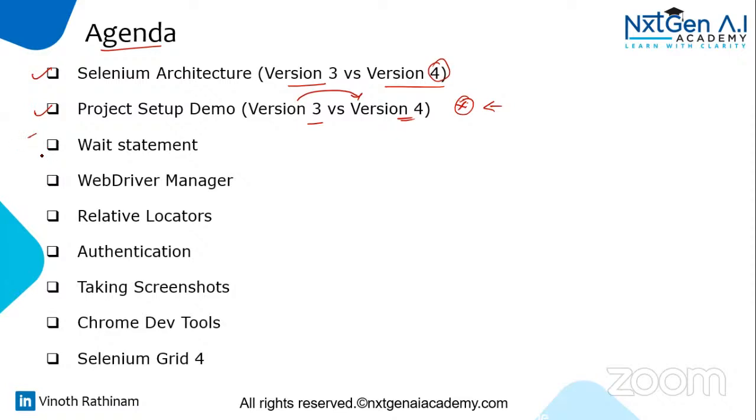Then all the Selenium 4 features: what is updated, wait statements, WebDriver Manager, and the relative locator concept, something very new and also very useful. Then how we can handle authentication, taking screenshots, like this we have. And at the end, some Chrome DevTools options. Finally, Selenium Grid, that is parallel execution.